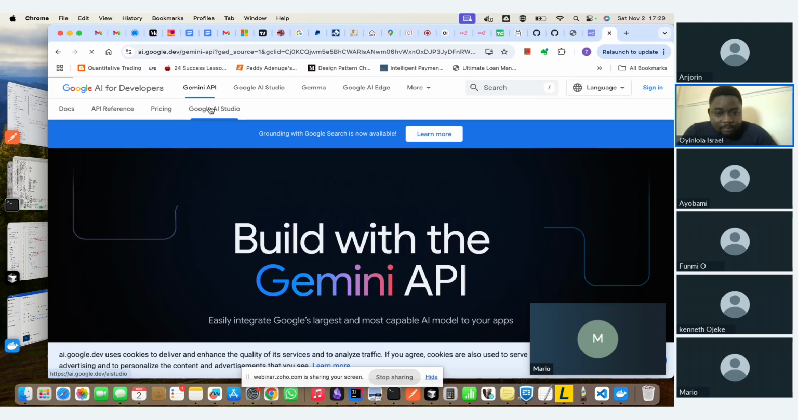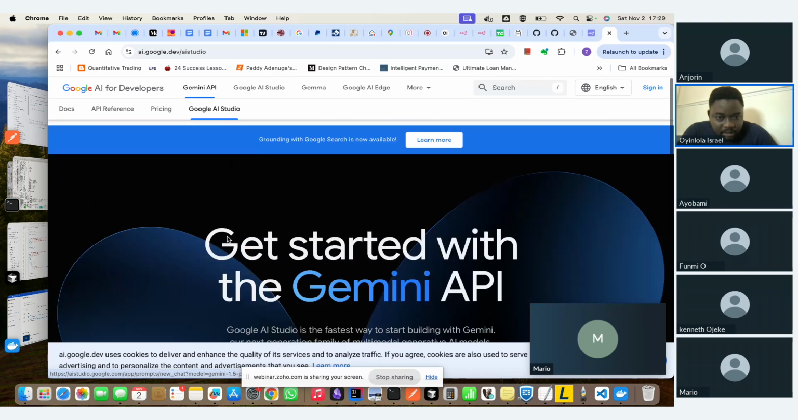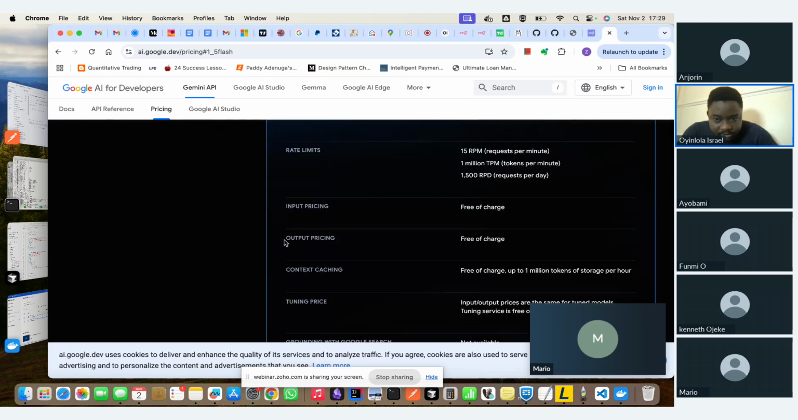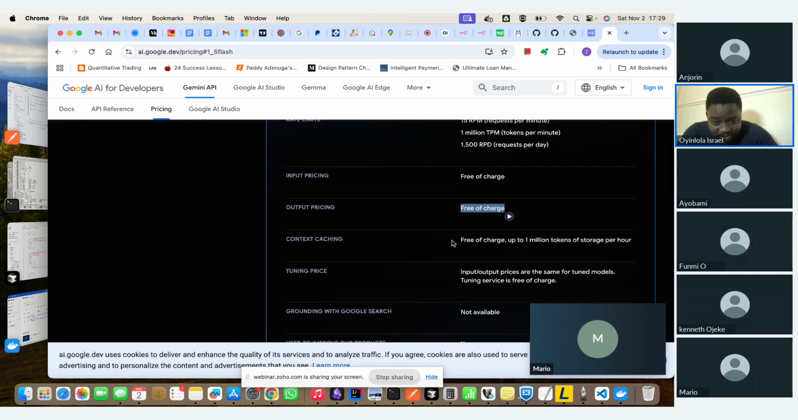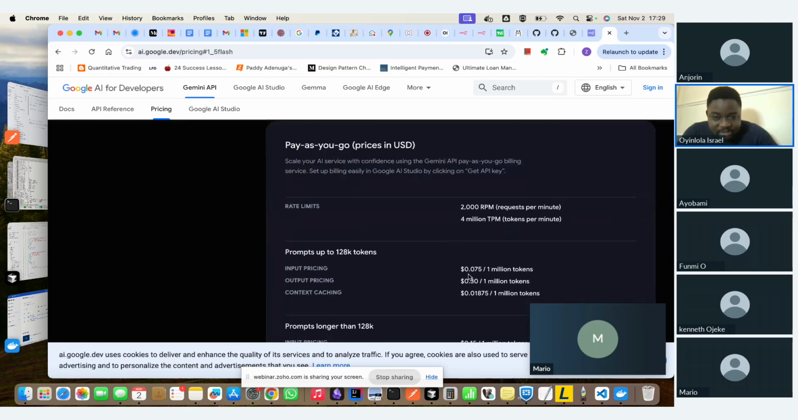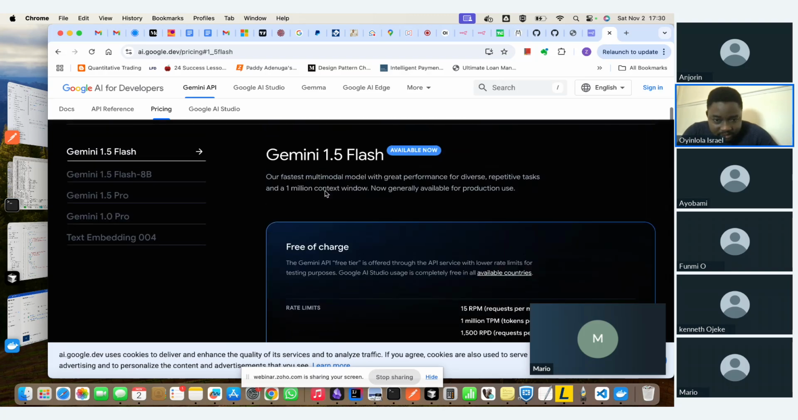I think it is a good idea. Thanks for mentioning Google Gemini. I think what we will do is see if we could run some of these models. Input pricing is free of charge. Output pricing is free of charge. Interesting. Free of charge up to 1 million tokens of storage per hour. Wow. Input and output prices are the same for tuned models. Wow, this is war. Google is simply going to war with OpenAI with this. So this is 1.5 Flash, right?